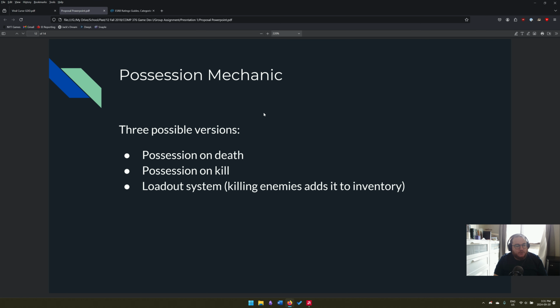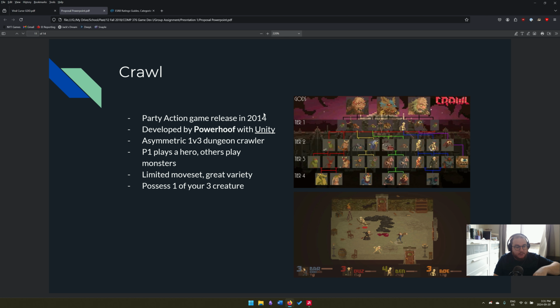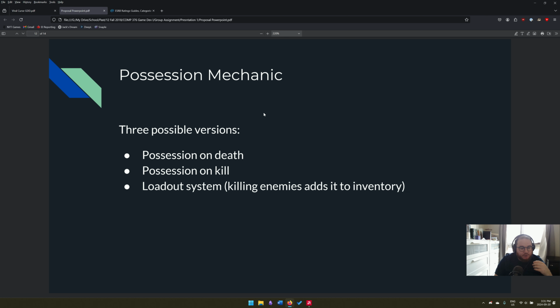Possession mechanics. So we talked about the games, our game references and other things we're taking from, and then we think, hey, this is the big idea we have where you can possess other characters, and these are the things that we're thinking about related to it. So this is where you start talking about, hey, this is what's going to be unique about our game, and these are the different things that we're thinking about.